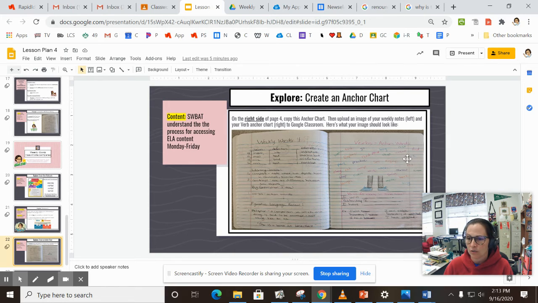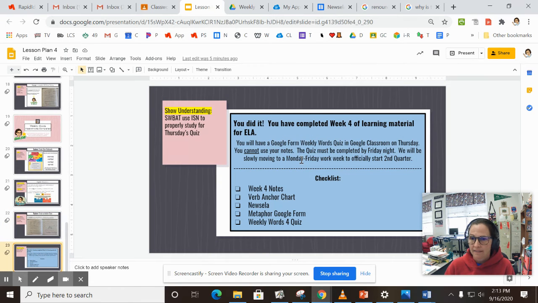And you could use any of these words here to manipulate the verb to work with the tenses. So these 3 sentences are your friends when you're trying to figure out if something is a verb. Make sure this gets uploaded to Google Classroom for me. And then you did it. You've completed week 4 of learning material.